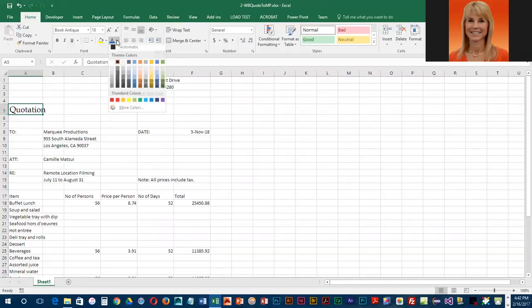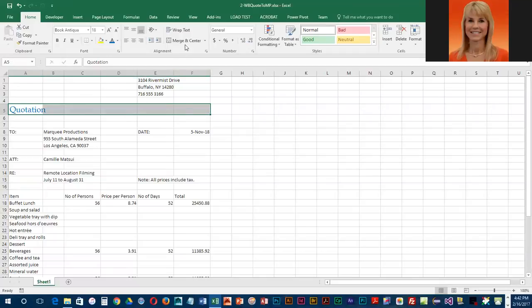For the color, they want just our regular standard blue. And then they want us to highlight or select A5 through F5 and click on Merge and Center.